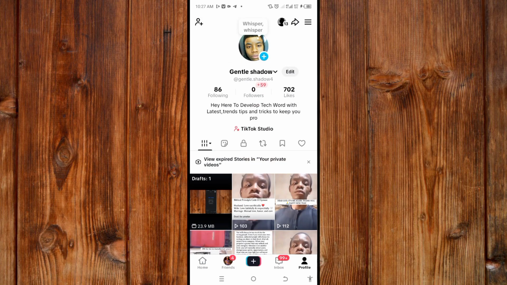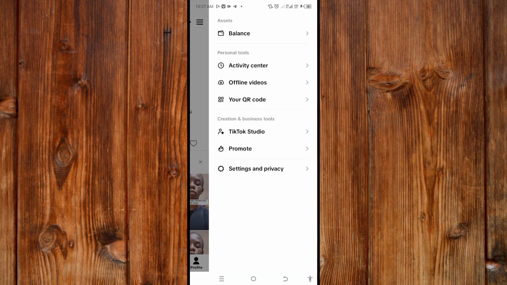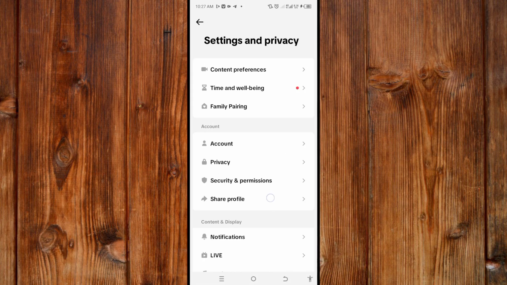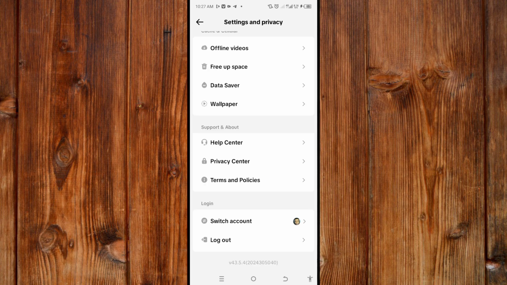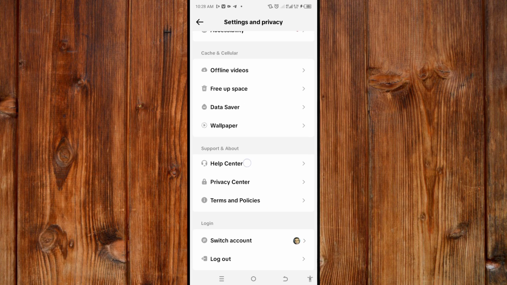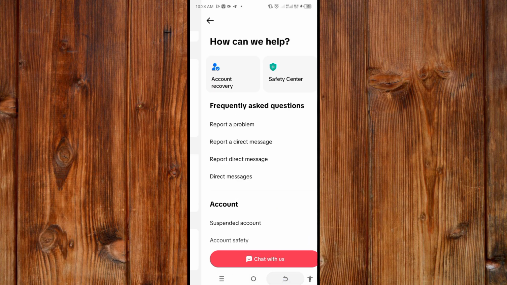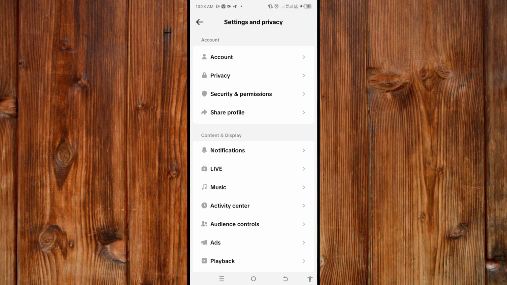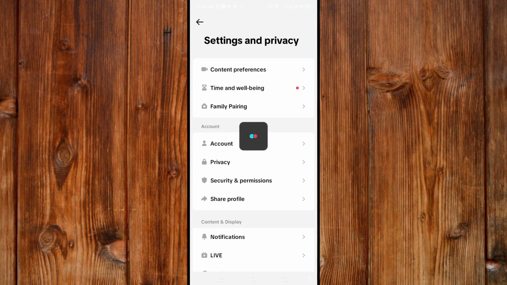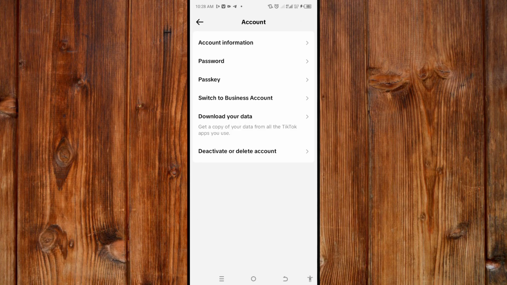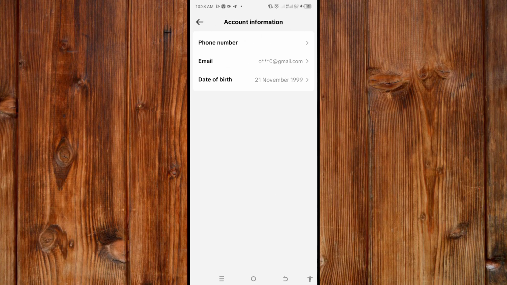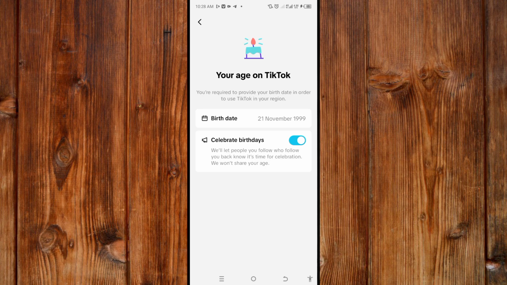Now after updating it, go back to your TikTok like this. Now click on this three lines on the top side here. Now click settings and privacy. Now slide gently till you find help center here. Click on help center. But first go back here. Now here's the problem, like this, by clicking on account again. Here click on account information, just the same process. Here click on date of birth again like this, and then screenshot it again like this.